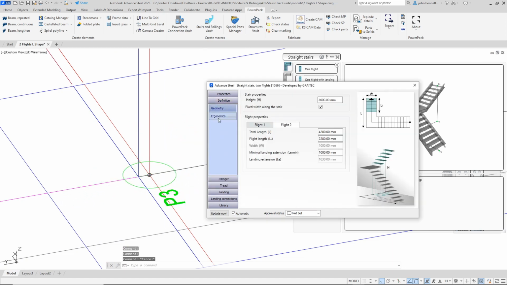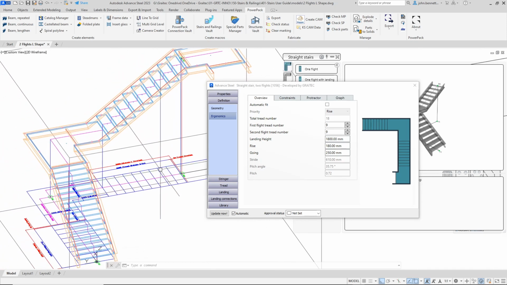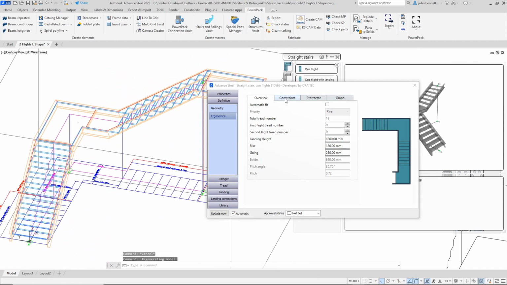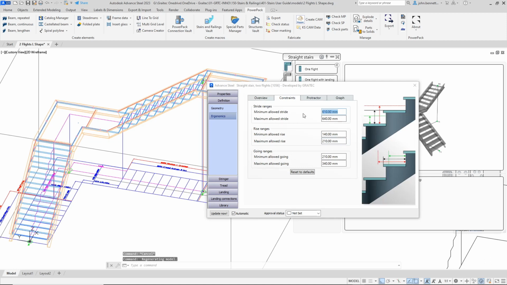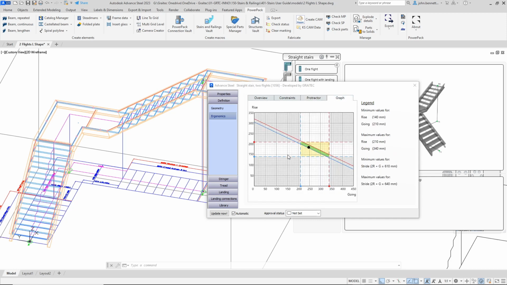Similarly, just to pop back to the ergonomics tab here, you'll see that we can also check that within here we have the constraints that we've set based upon our country standards and how these fall within where the angle of the stair is being created. So we're in the green zone here, that's the good zone. And obviously the graph here shows us how it fits within those maximum and minimum dimensions used for the stride calculation, typical value based upon this formula here below.